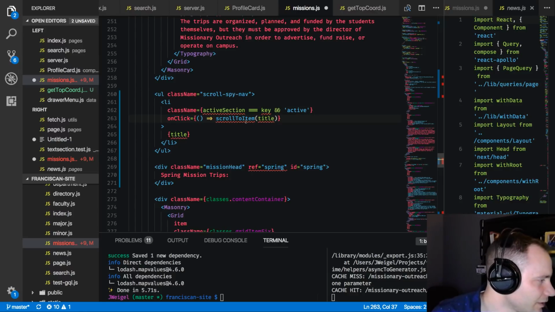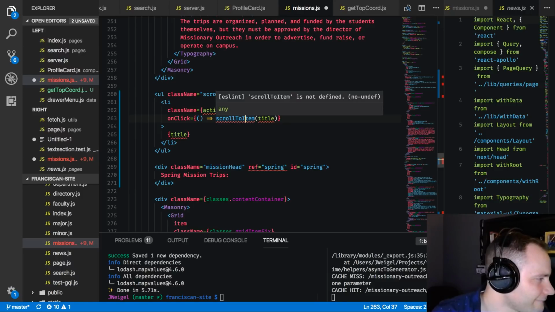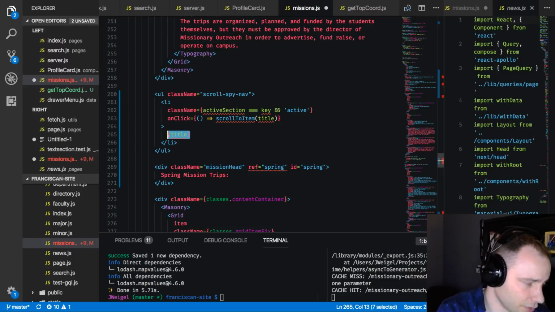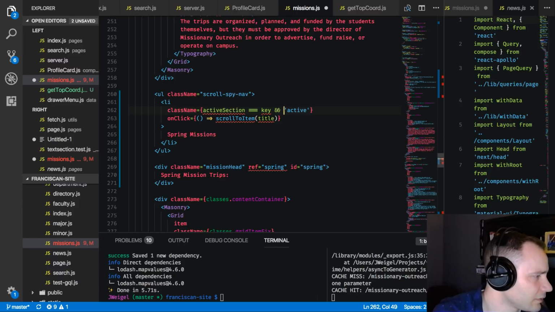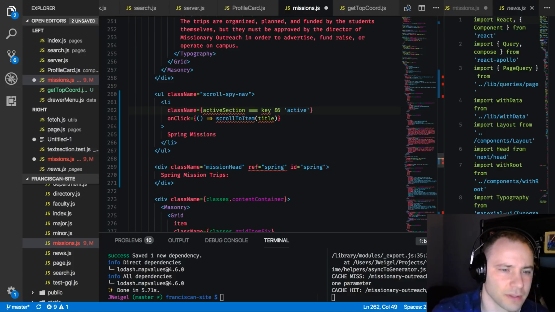Item, scroll to item title. Scroll to item. Let's figure out what we're naming this. And then we don't have title. So instead of title, we're just gonna make, right now it'll be spring missions for now, and className active section equals key and active. Oh, I'm sorry, why is it? All right, I'm gonna have to go back and see what I have going on.